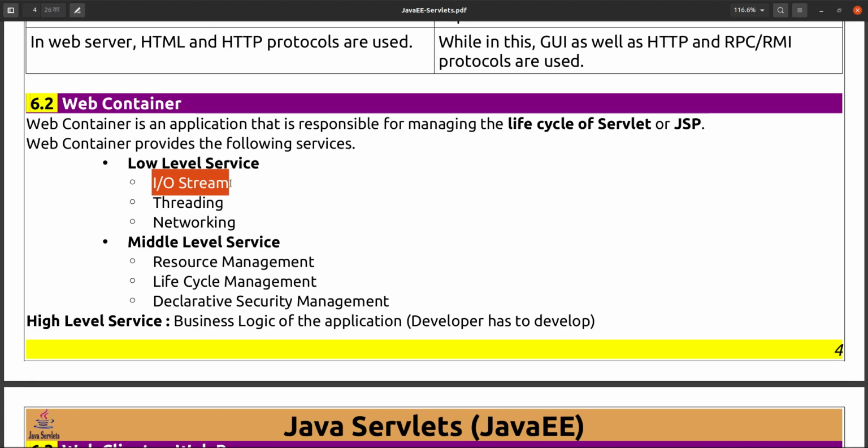So all those it will handle. Next one, middle level services. What is middle level services? Like resource management, life cycle management.